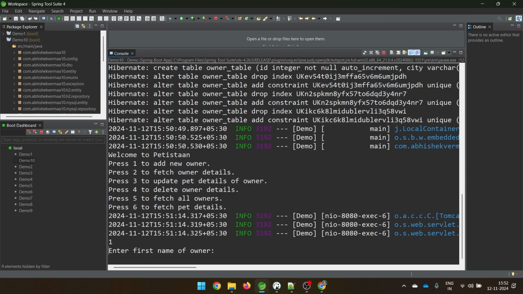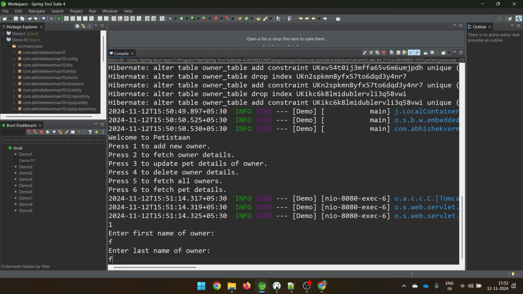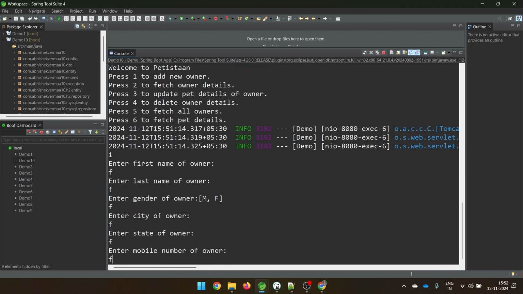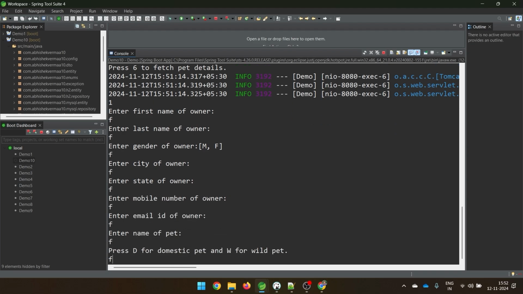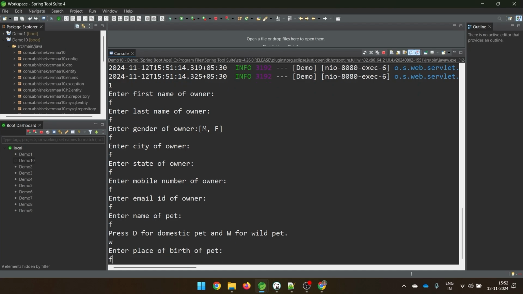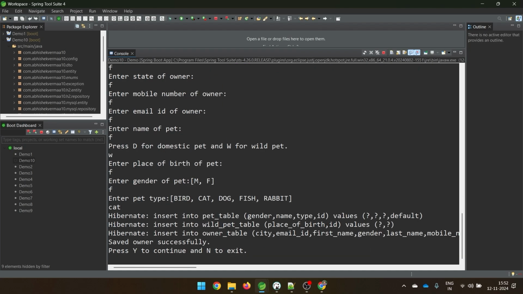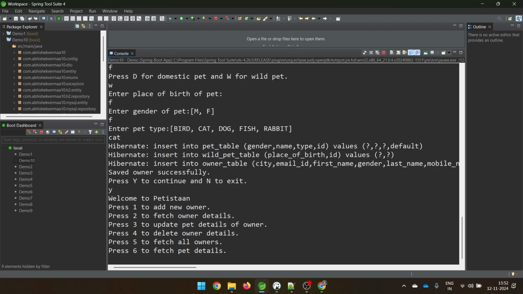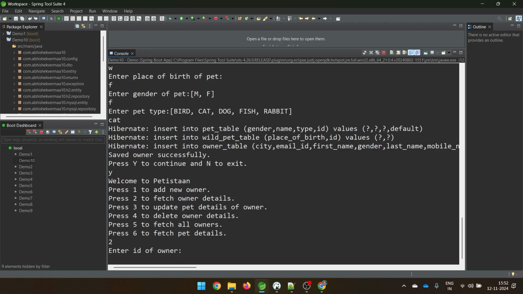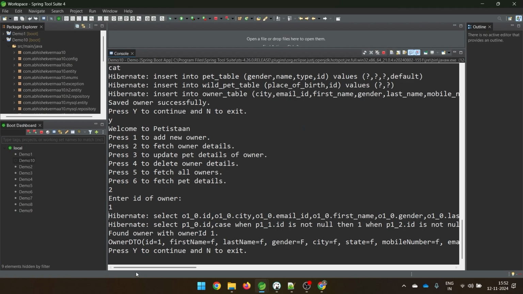So I will say 1, let's say f. Okay, f, and here I need to say w. I don't want to provide the date. Okay, this is simple. So f, and here also let's say f, let's say cat. Okay, so it says that okay, it has inserted the data. Let's verify. Let's say y. Okay, let's say as of now I don't remember the id, so I'm assuming it is 1. So let's say 2, let's say id is 1, and yeah, we are getting the id.